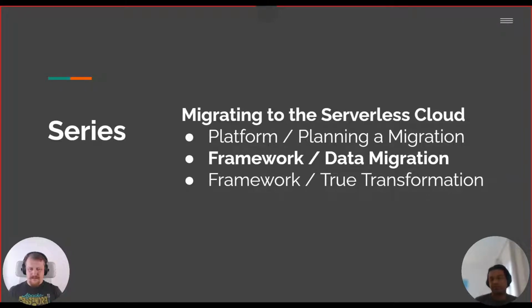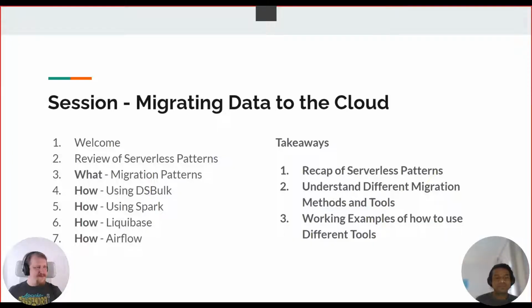which is how do you really create a truly serverless platform that is as much in the cloud as it can get, basically without you having to worry about any hardware, any infrastructure at all. So what do we want to get out of today? Well, we're going to do a little bit of a recap on what we talked about last time. We're going to talk about a few migration patterns, and we're going to talk about four tools that I think are going to be very helpful.